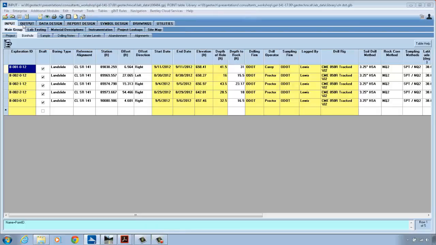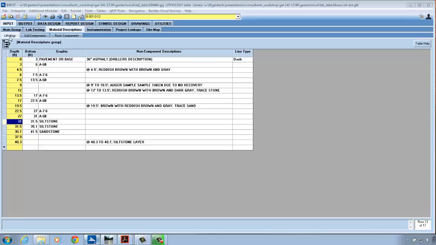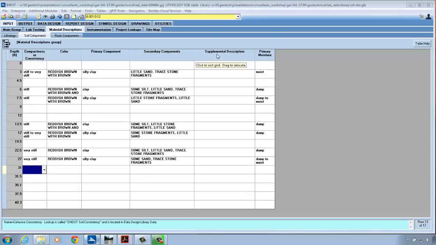On the Input tab, on the Material Descriptions tab, under Lithology, the non-component descriptions data field, and on the Soil Components tab, the supplemental descriptions data field. Those data fields contain the notes that we would use to describe uncontrolled fill, or organic soils, or if cobbles and boulders had been encountered during the drilling.